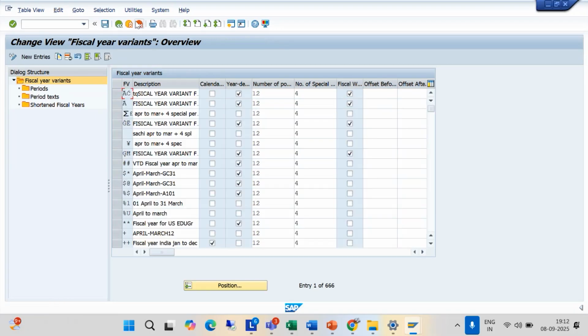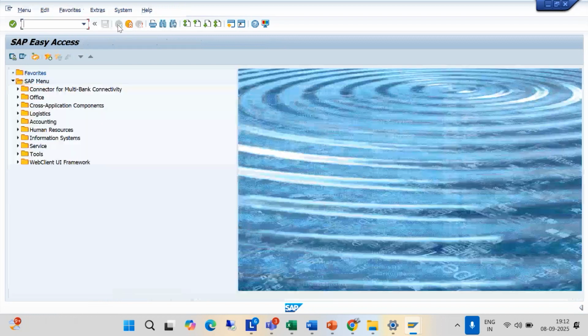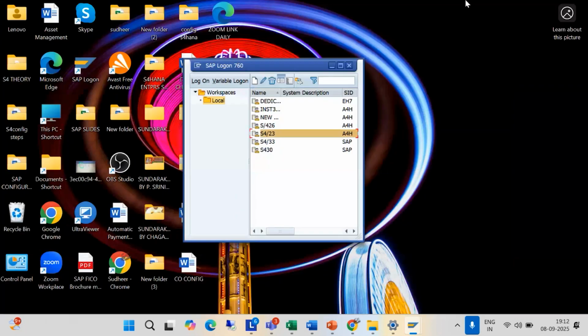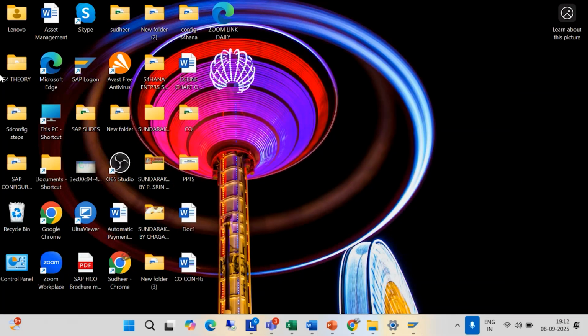So here we are going to see the posting period variant. Up to fiscal year variant, we have done the configuration. Now we are going to see the posting period variant. So how to do the configuration of the posting period variant?